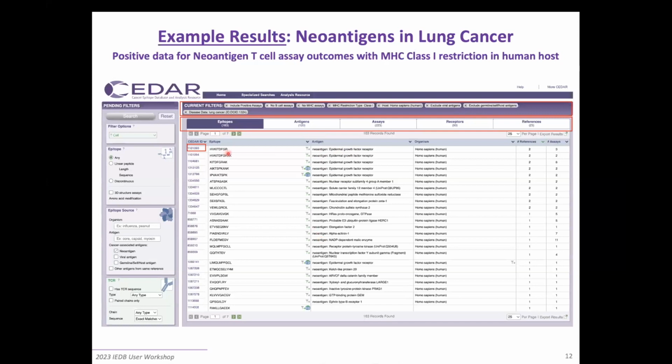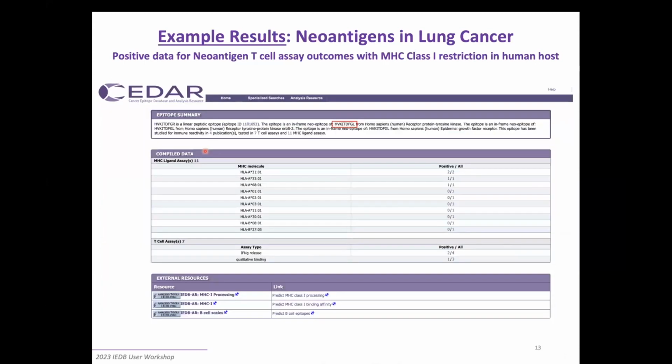If you want to know what the corresponding wild type epitope was, you can click here on the epitope ID, which brings us to the epitope summary page. And then here it is mentioned what the wild type peptide of the epitope was.